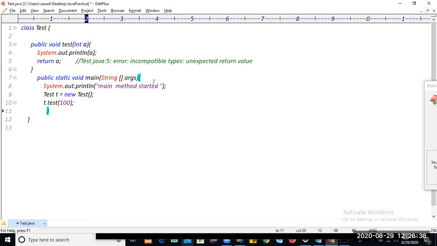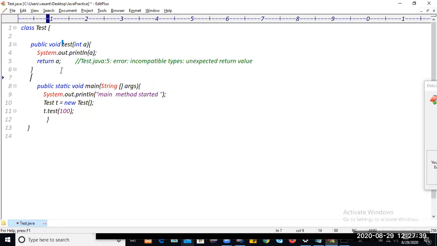Okay, write this example. In the below example, we are returning a value of int type, and the method return type is void, and hence we are getting a compilation error because of the incompatible return type of the method. Yeah, write this example.